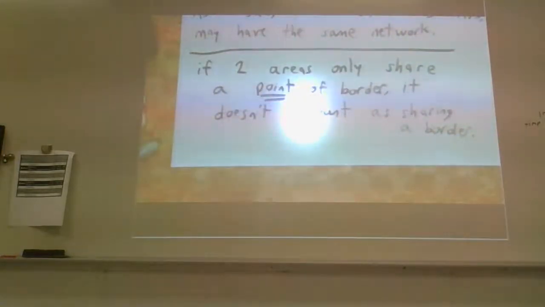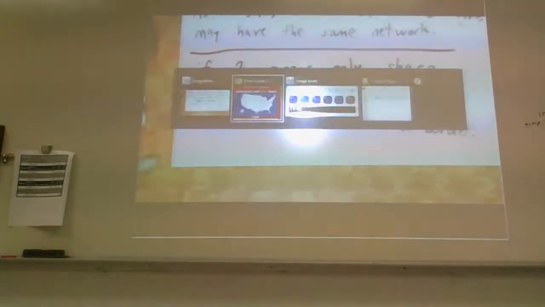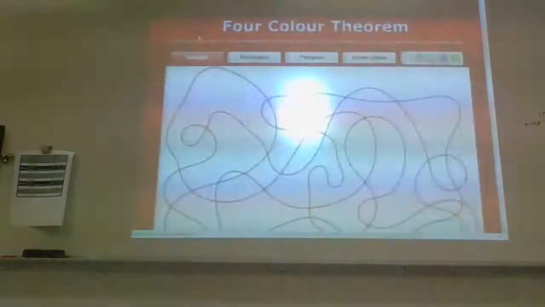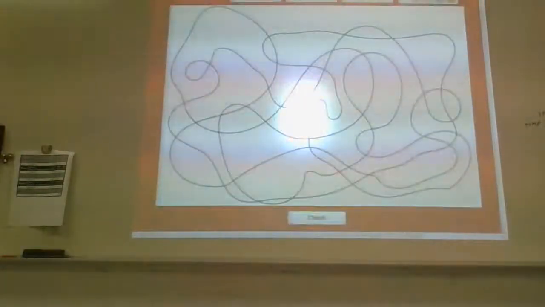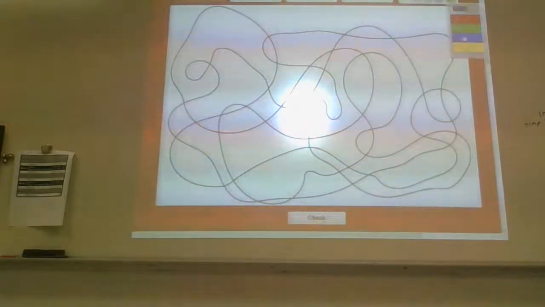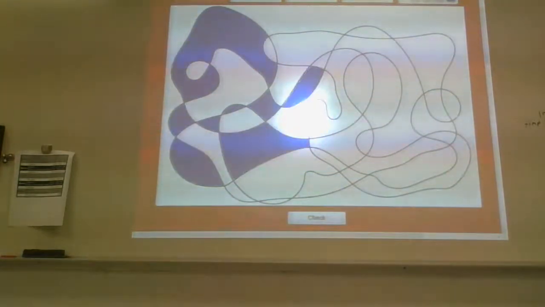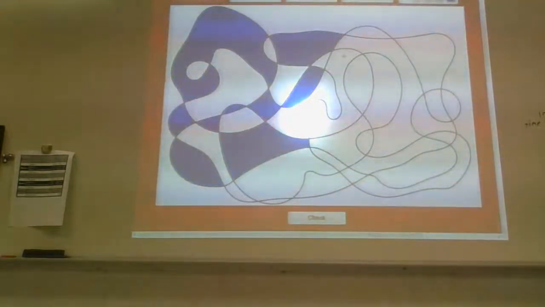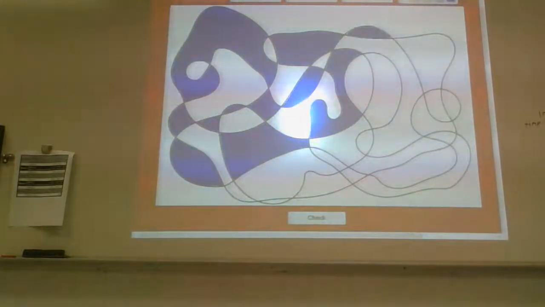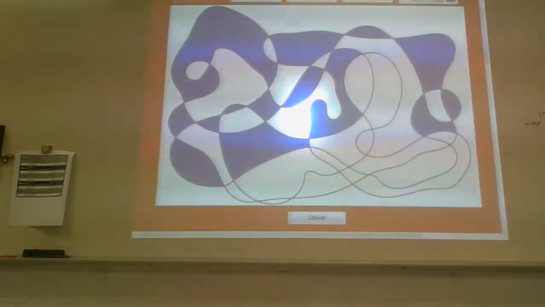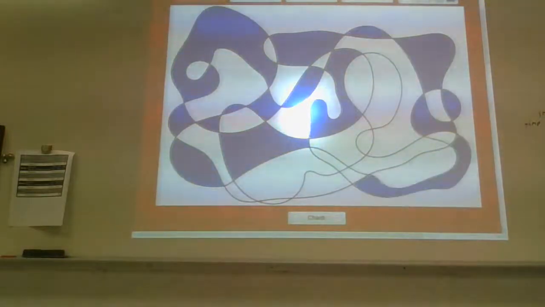I have to go back to that Transom website. But technically it doesn't count. And the way that I can show you that is right here with this squiggle example. With this squiggle example, I could make this blue right here. And I can make that blue and that blue. Blue, blue, blue, blue. And you can see that everything that I'm filling in right here is only sharing a point, just a singular point, with the other blue regions.